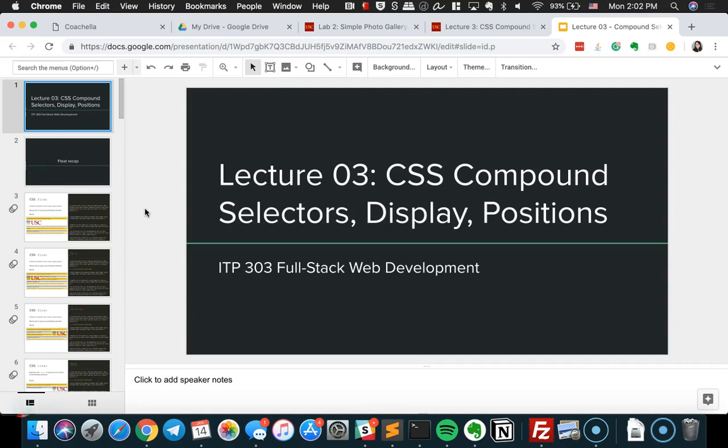Alright, so let's get started. So today we're going to do more with CSS. I know there's a lot of fancy words here: CSS compound selectors, displays, positions. But ultimately, we're just going to be doing more with CSS today. And we're really going to get into some of the more advanced stuff.